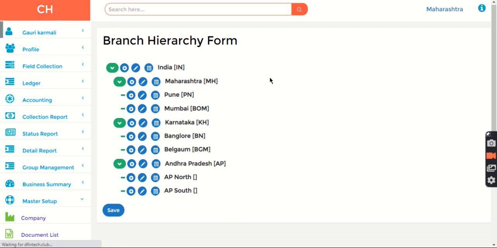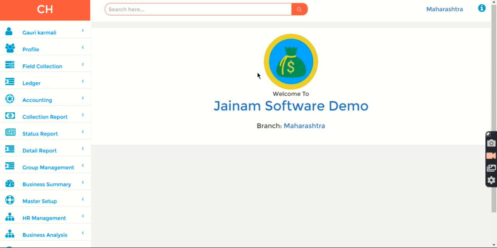So friends, this is how Jainam Software works with the multiple branch concept.